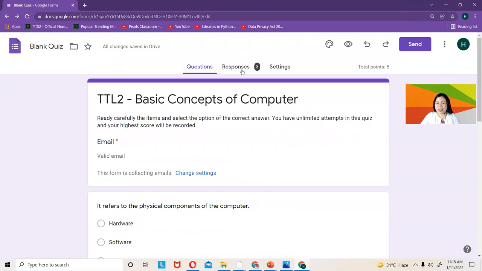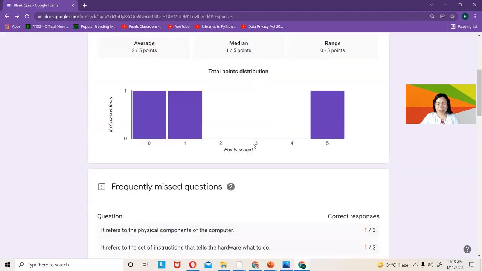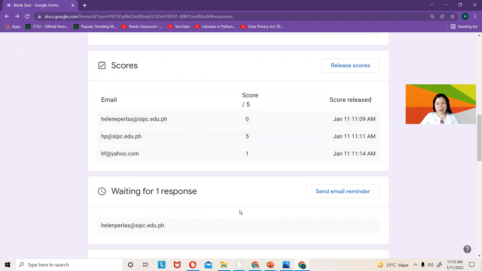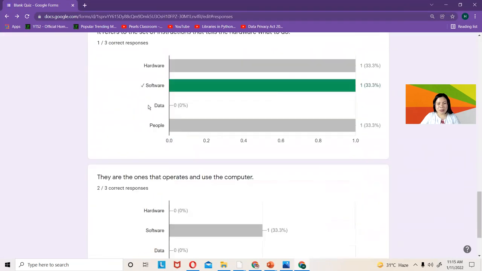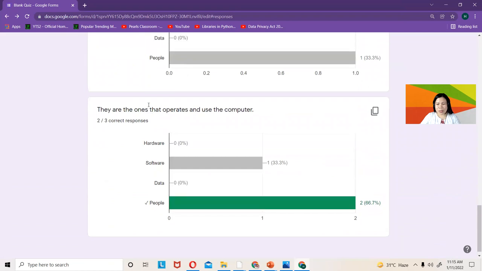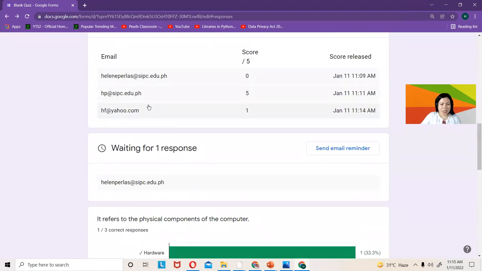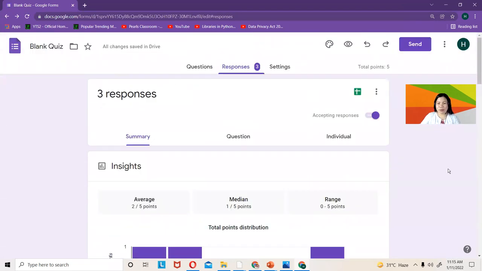You can already see that there are already three responses. You can view the responses here. Okay, so it's Perlas, it's HP, and it's HF. You can view their score and when did they take the test. Okay, so these are the data. So you can also view each item. Kung tama ba yung sagot nila, ilan nakatama, ilan yung mali, something like that. You can also perform this what we call item analysis, okay, using the Google Form.